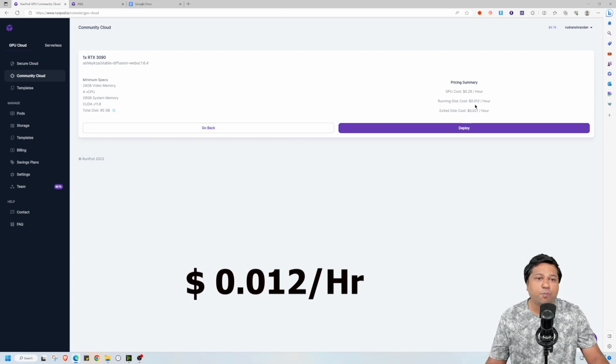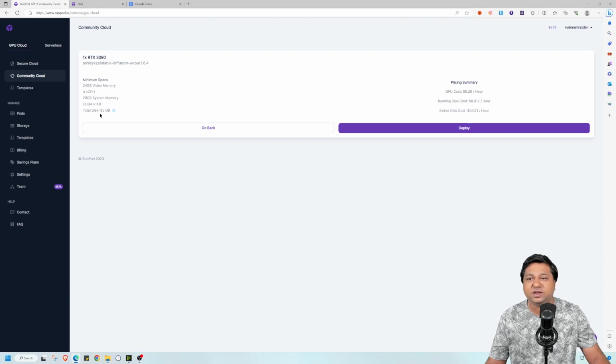Running disk cost is 0.12 per hour. This is the amount you are paying per hour for the 85 GB space you are renting. If you had increased the disk size, this cost would have gone up.